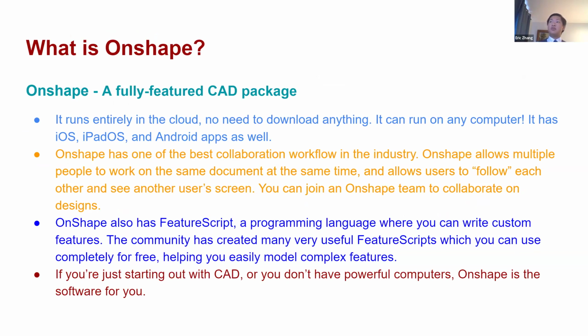Onshape is one of the best collaboration workflows in the industry. Onshape allows multiple people to work on the same document at the same time, and allows users to follow each other and see each other's screen. You can join an Onshape team to collaborate on designs. Onshape also has FeatureScript, a programming language where you can write custom features. The community has created very many useful FeatureScripts which you can use completely for free, helping you easily model complex features. If you're just starting out with CAD, or you don't have powerful computers, Onshape is a good beginning software.